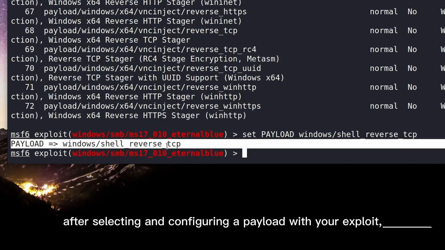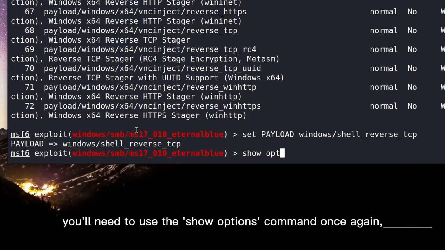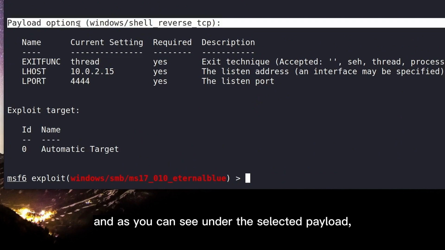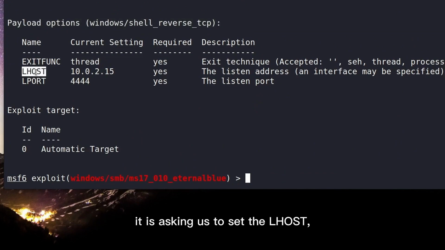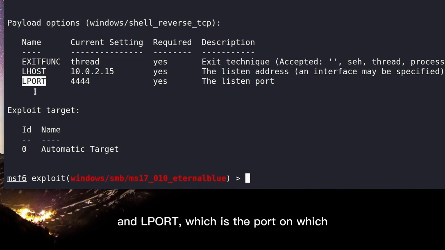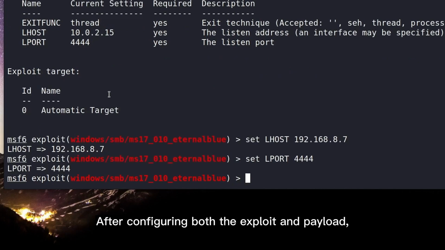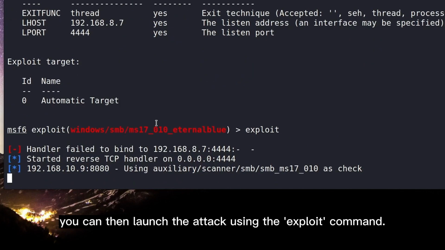After selecting and configuring a payload with your exploit, you'll need to use the show options command once again, but this time to configure the payload options. And as you can see under the selected payload, it is asking us to set the LHOST, which is our IP address, and LPORT, which is the port on which the compromised system will connect back to us. After configuring both the exploit and payload, you can then launch the attack using the exploit command.